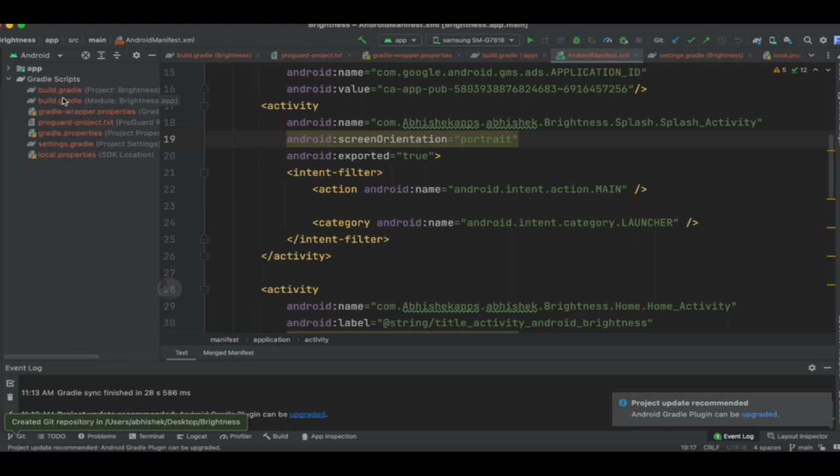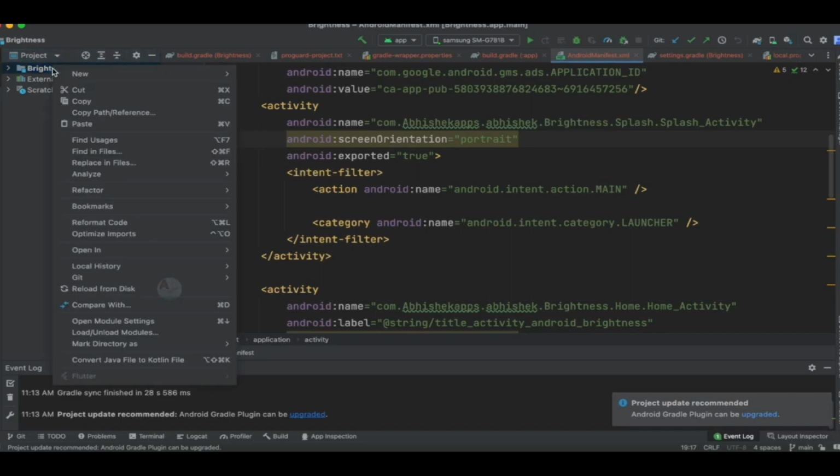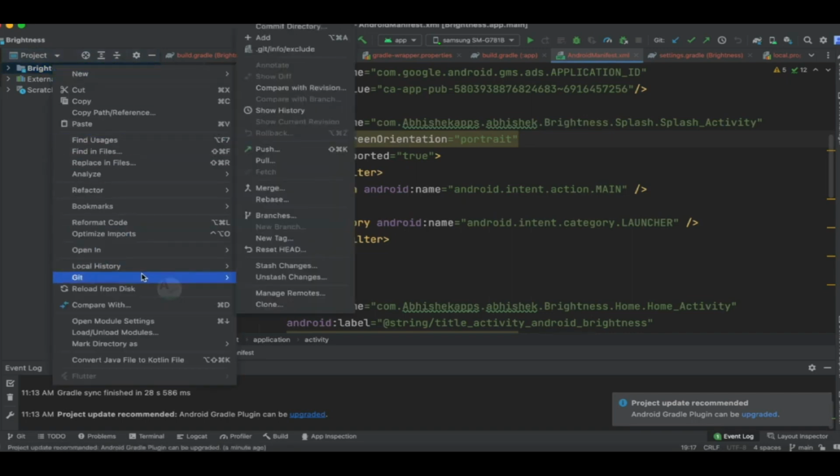So you need to commit your entire project repository initially when you are trying to push your code. Later on, whenever you are trying to push the changes which you have made in the code, only that particular file you need to commit, and the remaining files will be in green color. So let's go to the project folder here and right click. Here in Git you have an option like commit directory.